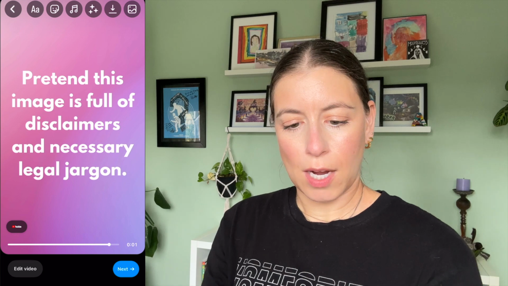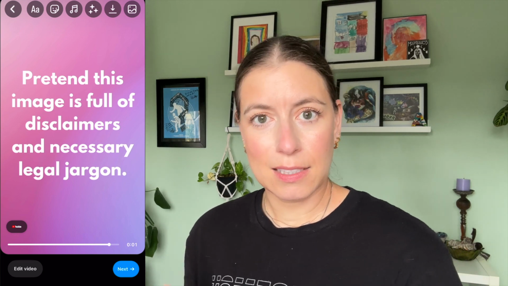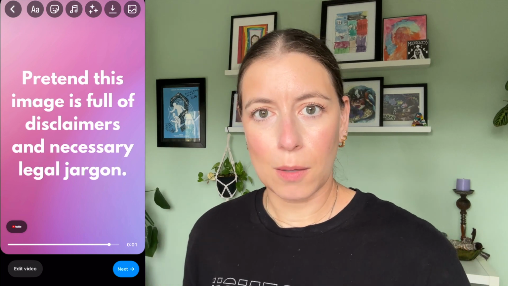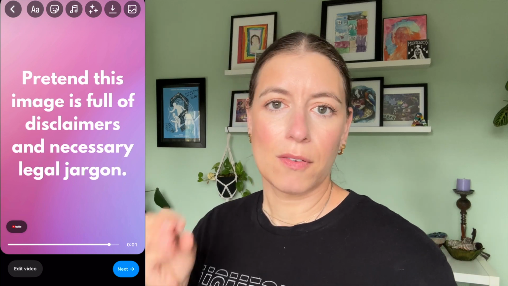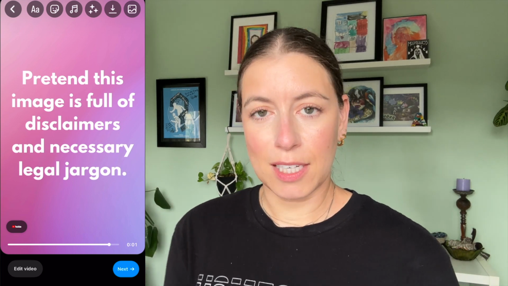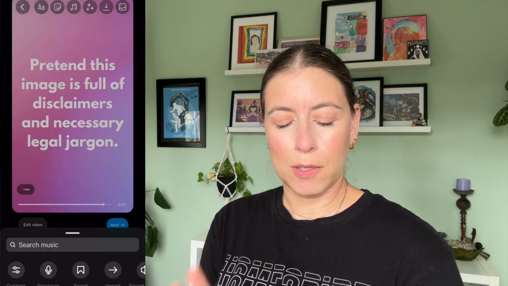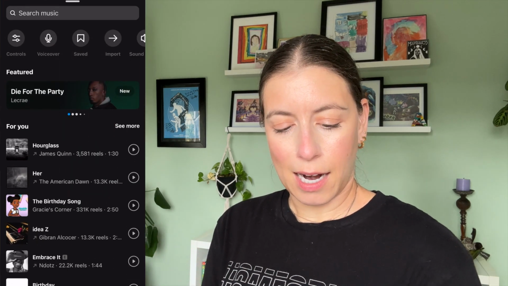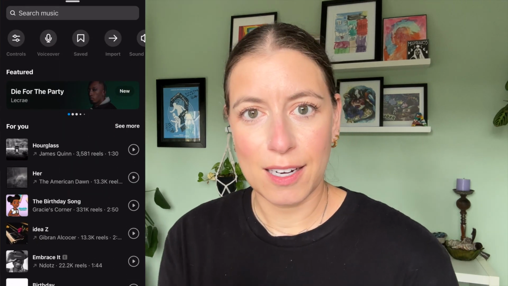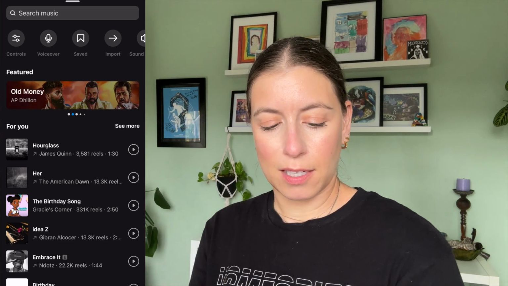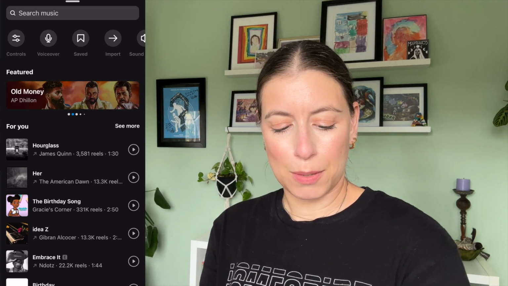Now I want to add music. Adding Instagram's audios really helps discoverability of your reel, especially if it's a trending or really popular audio at the moment. So I'm here, I'm going to click on the music note and I'm going to focus on the audios that have a little upward facing arrow and pick one of those.